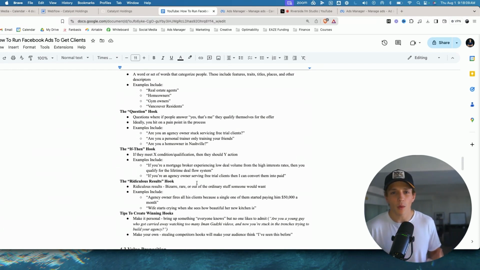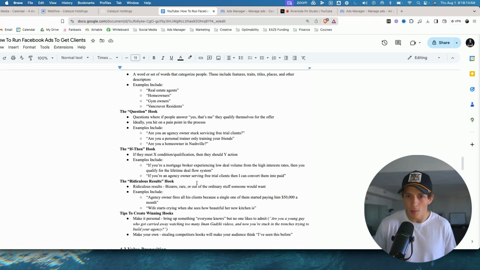An example could be, wife starts crying when she sees how beautiful her new kitchen is. Right? If you were in the home improvement space, you're running ads for your clients, or running ads for yourself. How beautiful was this kitchen? What do you mean? Right? Or, agency owner fires all his clients because a single one of them was paying $50,000 a month while he was only working 3 hours a day. What? How is that even possible? That hooks you in. That's something that you would want and you would want to learn more about.